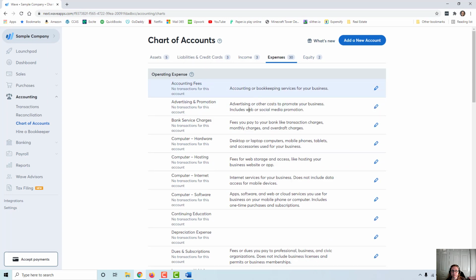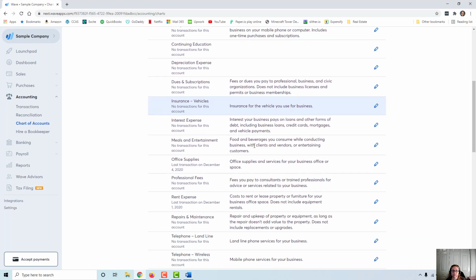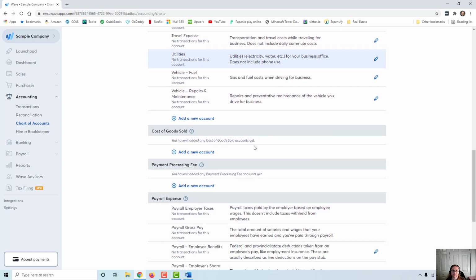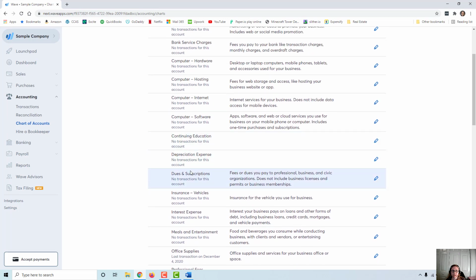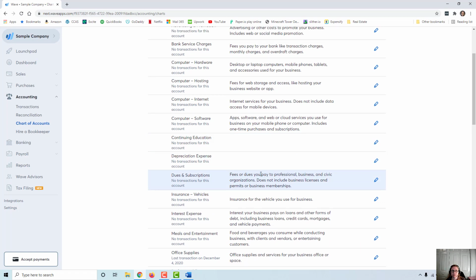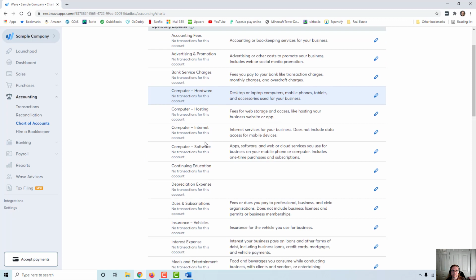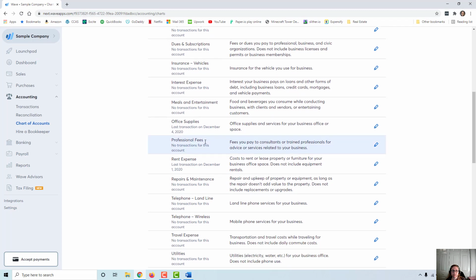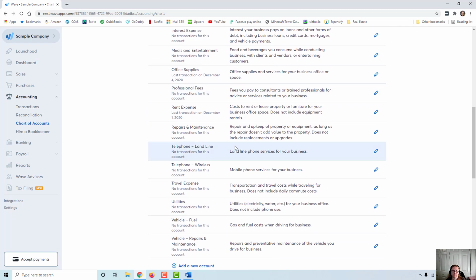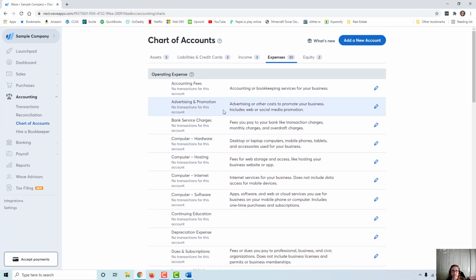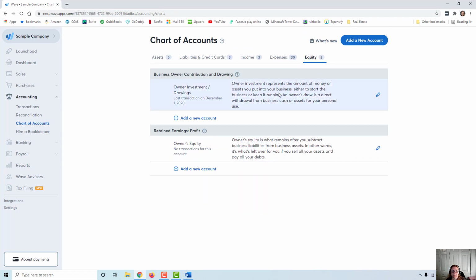And then on the expenses tab, it already comes with a lot of expense categories. As you can see, I did add a couple. I added continuing education, and I think I added dues and subscriptions, but otherwise there's a lot of accounts already in here, so you may not need to add anything. And then under equity, there's this owner investment drawings account, and it actually explains what the account is for, which I really like about this software. It gives you a good explanation.